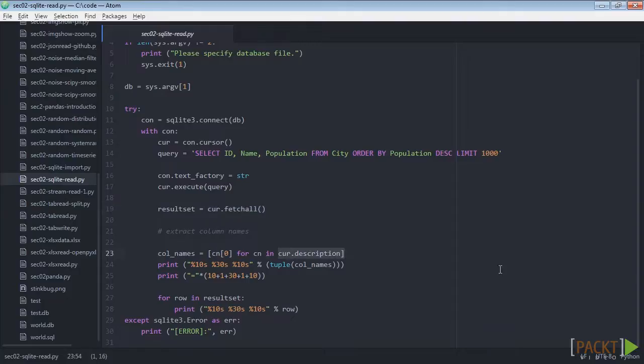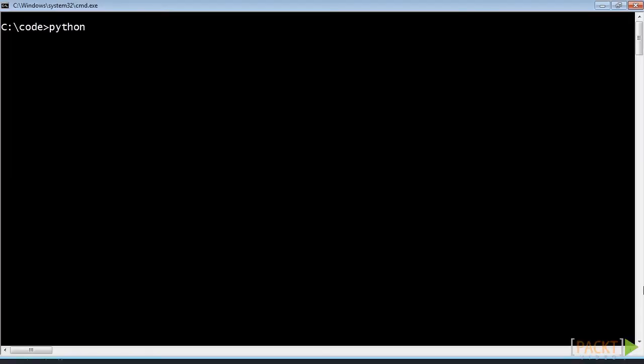List comprehension over cur.description allows us to obtain column names. Description is just a read-only attribute and returns more than we need for just column names, so we just fetch the first item from every column's 7-item tuple. Then we use simple string formatting to print the header of our table with column names. After that, we iterate over the result set and print every row in a similar manner.